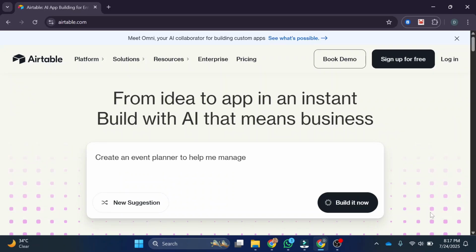Hey there, today we're going to look at how to use sync tables in Airtable for a one-way table sync.